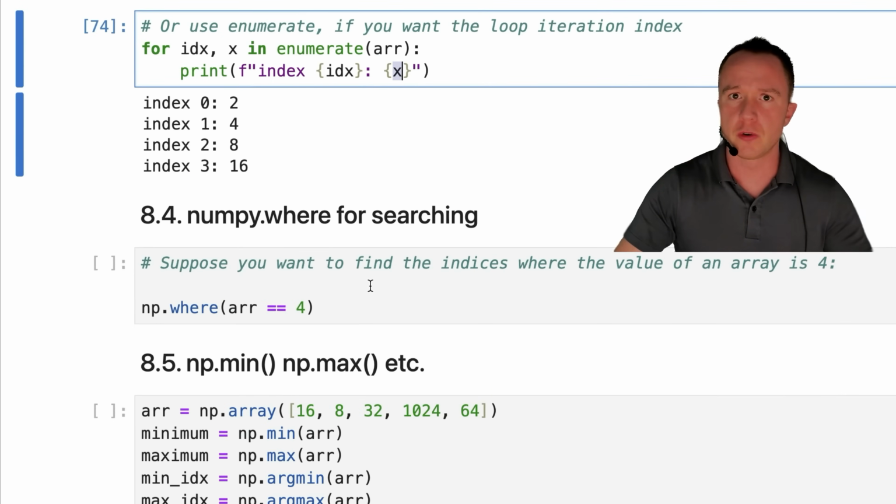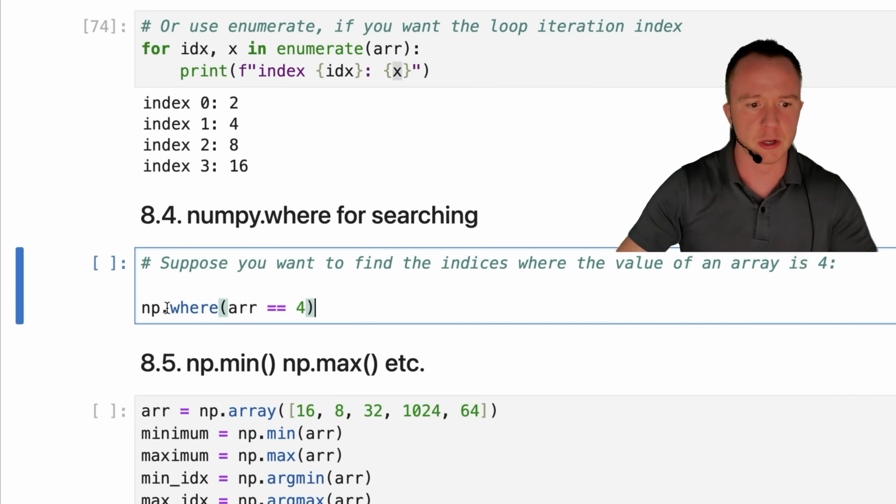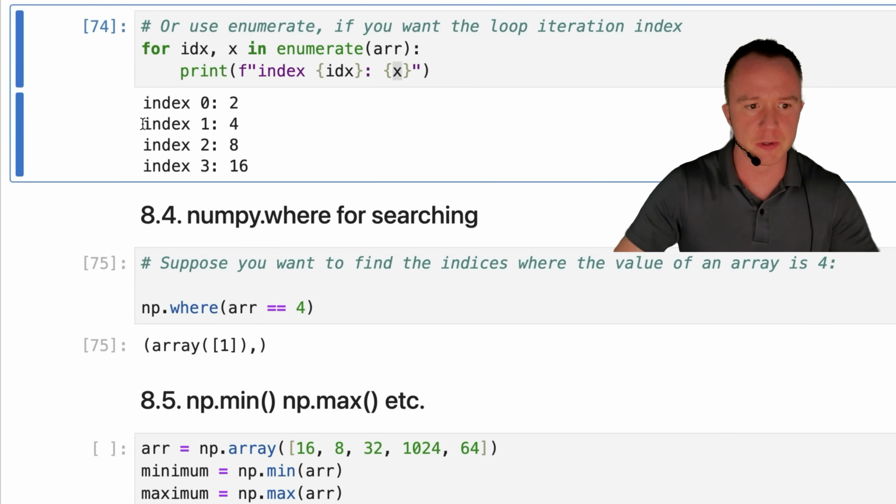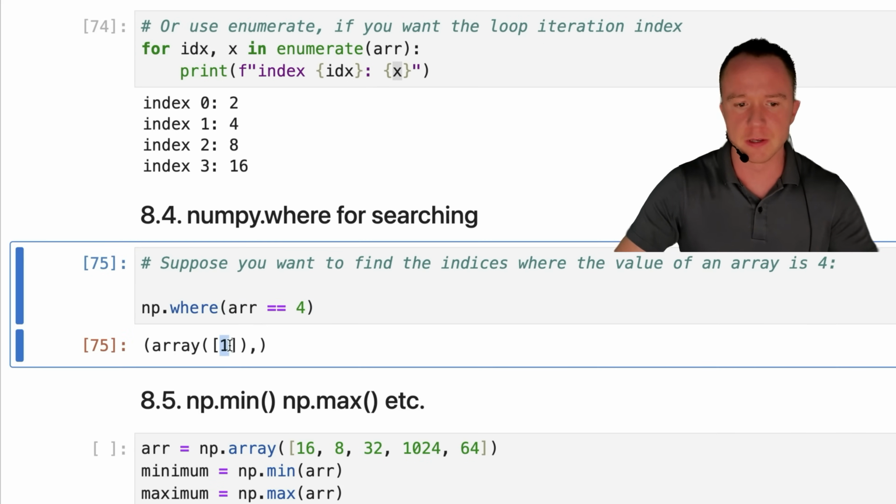If you do want to search for an element, but you don't want to loop over everything, use the NumPy where function. So np.where array is equal to 4. That will give you the index where the array is equal to 4. We see here index 1 is 4, so that's the index we get.